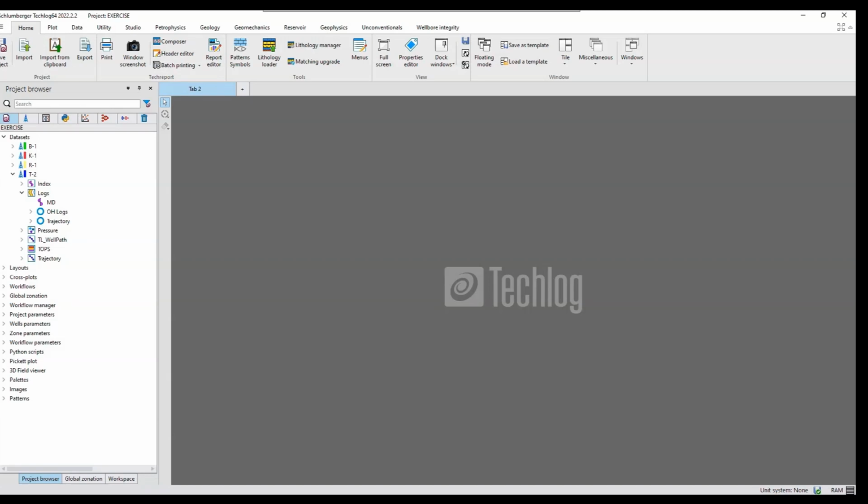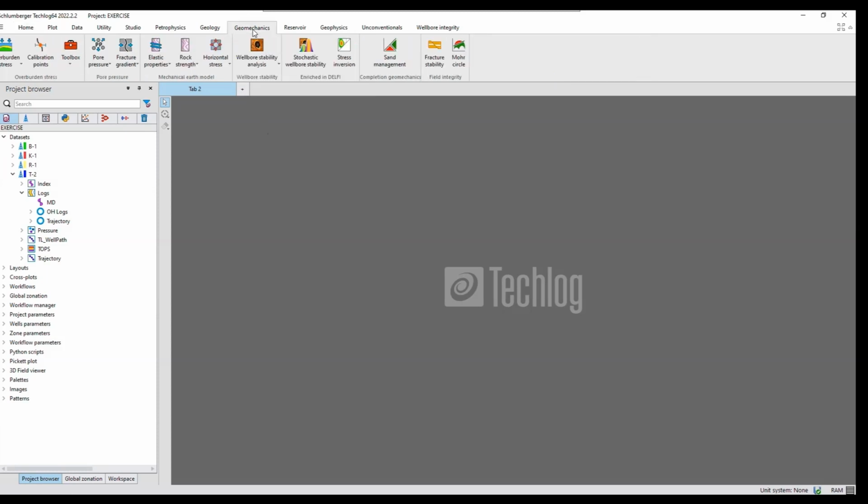In this tutorial I am going to show you how you are going to estimate your mechanical properties, or you can say the rock strength, within your TechLog. So basically you are going to estimate elastic properties and rock strength in TechLog in this tutorial.